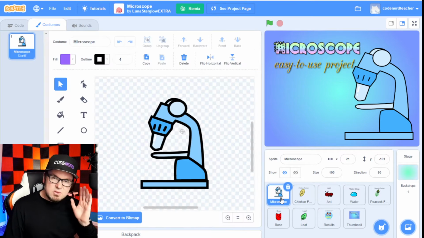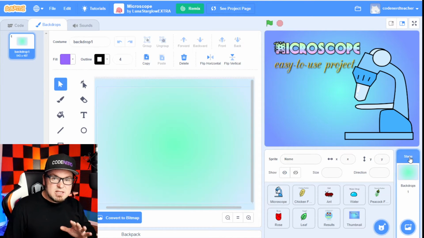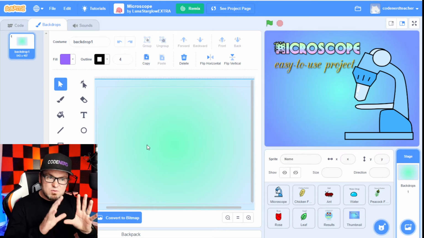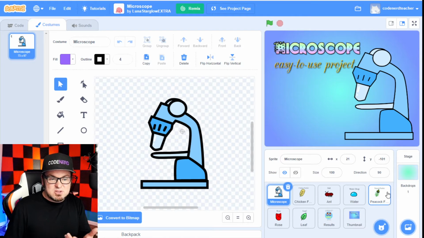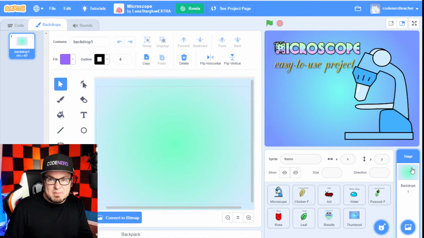It's awesome. Another thing I really like about this project is the backdrop. They did kind of a radial gradient and it just looks awesome. They put the microscope on the backdrop. I feel like I need to show you how to do that.